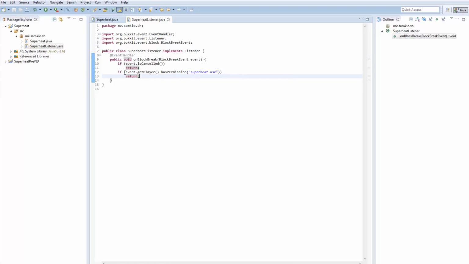The way we do that is simply placing an exclamation mark, and this will turn this true into a false in order to keep going. So what this is saying now is if the player doesn't have the permission node superheat.use, then it will return and will stop running the rest of the code. What the return does is it will stop any code being run after this statement. So that's the first bit.